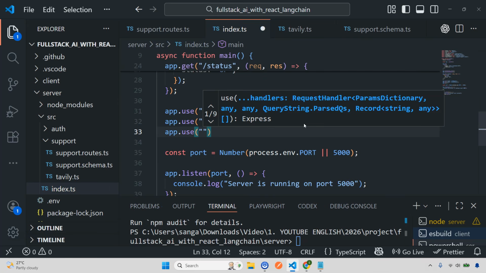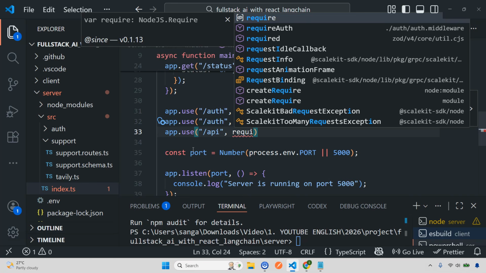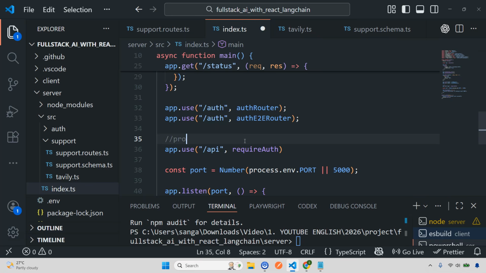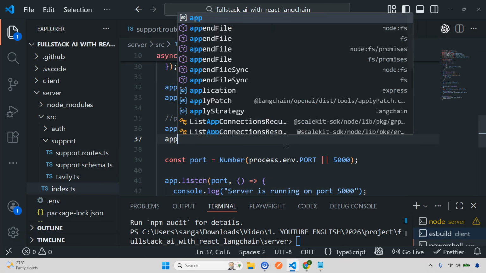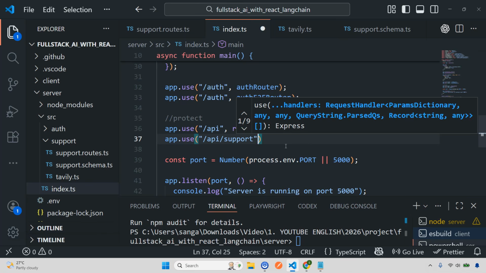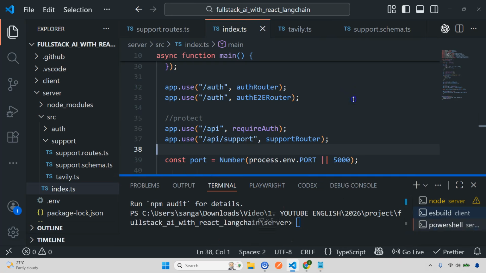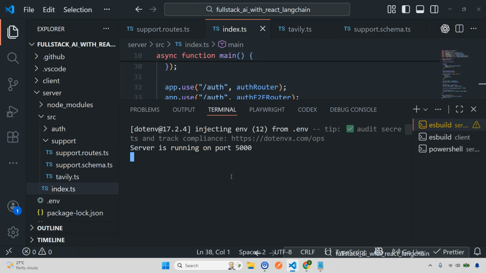One more thing we need to do. First of all, we need to protect these. I'm just going to do /api, and I'm going to use the requireAuth that we have from our middleware, and after this only I'm going to use this, so that it will be protected by middleware. Normal Node.js concepts or Express concepts. So here I'm just going to do app.use, here I'll do /api/support, and we're going to pass the support router. So save this. Okay, no error, so I think this is done.